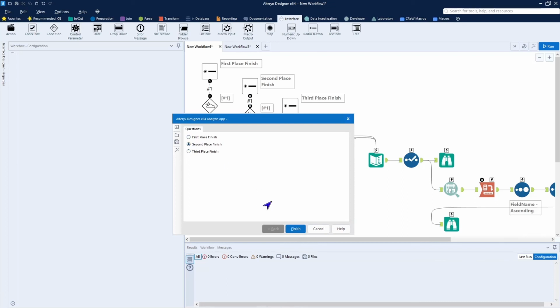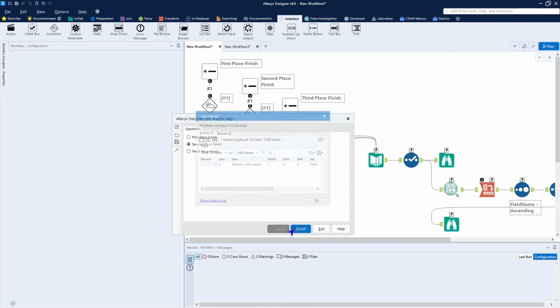So let's choose second place finish. Hit the finish button, and we can see A is still 1, where 1 is still A, 3 is still C, but 2 is almost. Second is good.